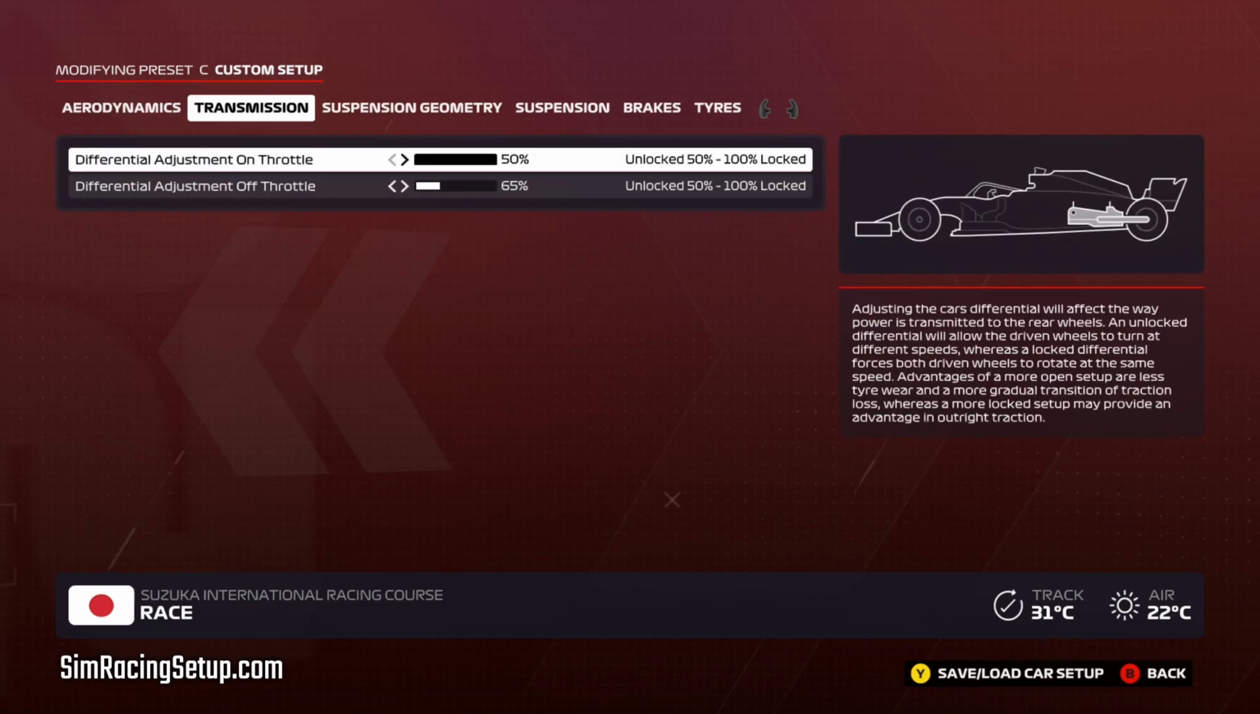To help with traction and help protect your tyres around this demanding circuit, run your on-throttle diff at 50%, then set your off-throttle diff to 65%. This will give you the best trade-off of stability and minimal understeer.